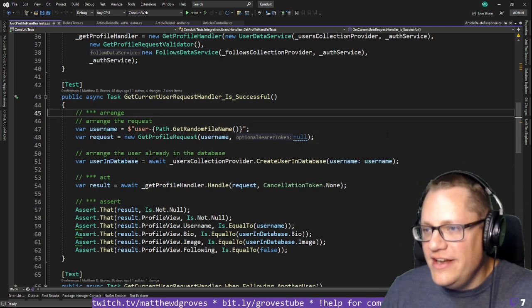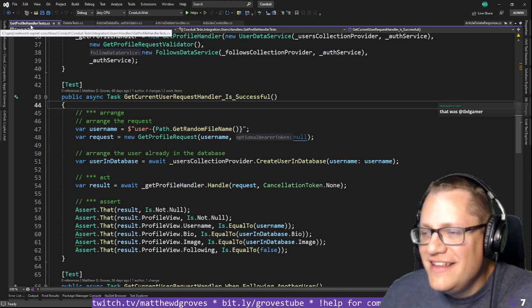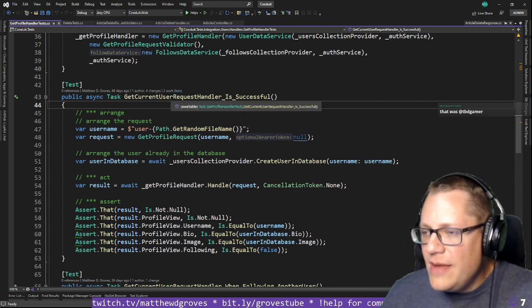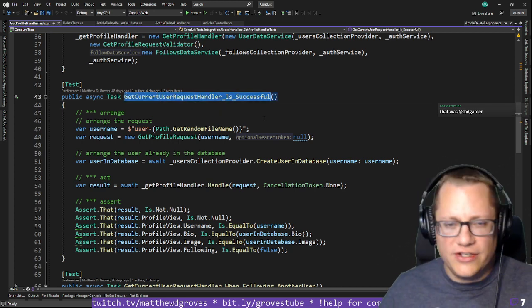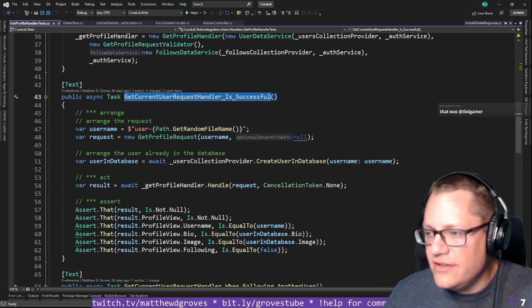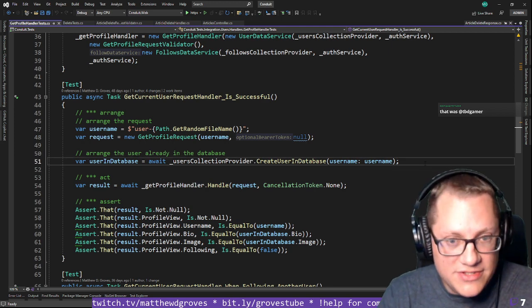All right. So here is a test right here. This is an integration test. This actually hits the database. So I'm testing that you can get the current user via the handler. All right, so I'm testing this handler. In order to do that, there has to be a user in the database already.